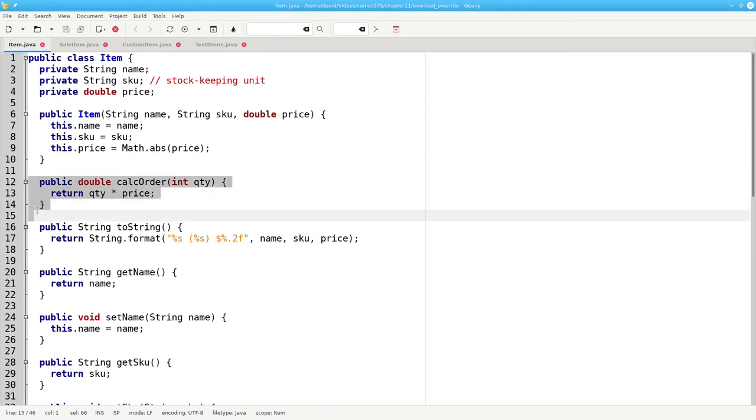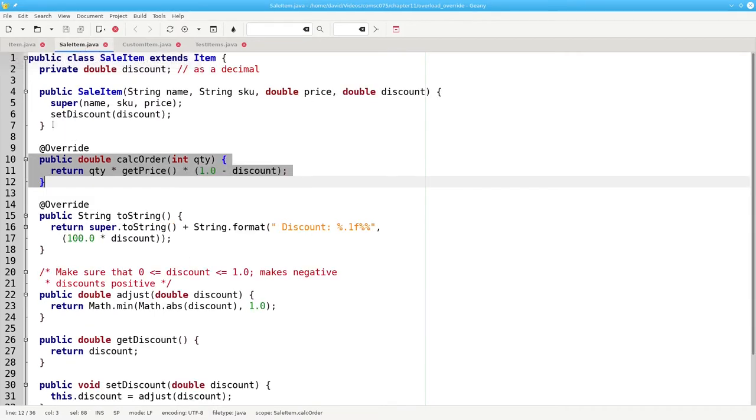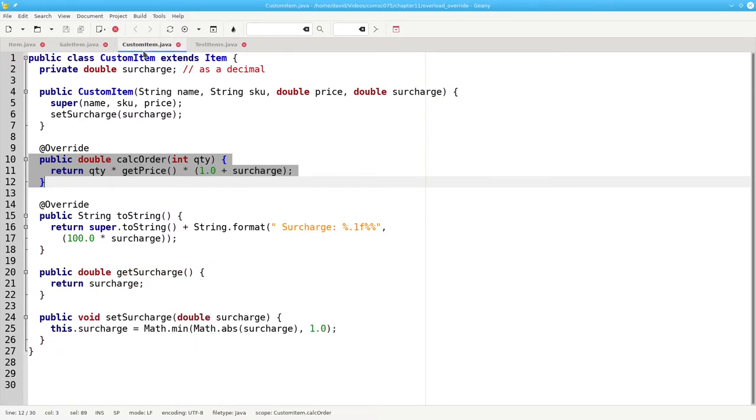For a regular item, it's a straight multiplication of quantity times price. For a sale item, we multiply the quantity times price and then subtract the discount factor. And for a custom item, we multiply the quantity times price and add the surcharge.